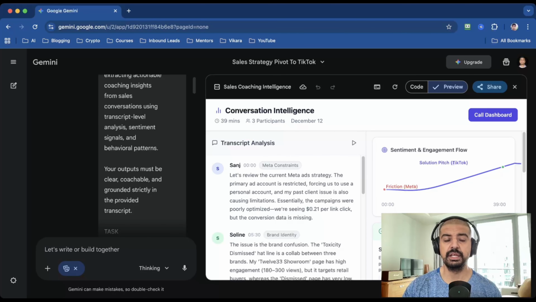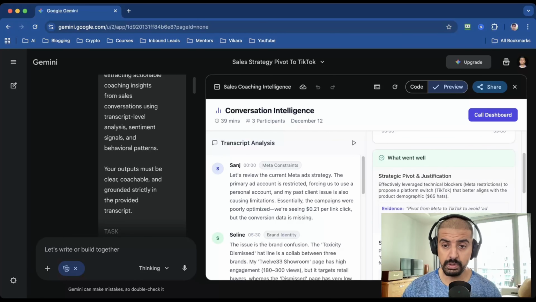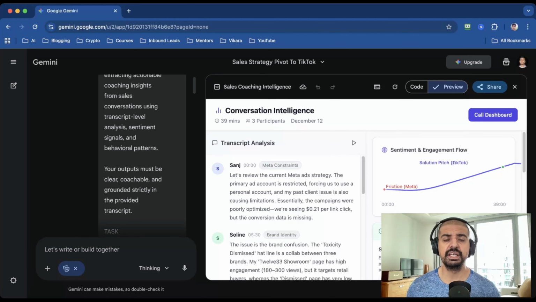And it's actually given me a transcription analysis and a sentiment and engagement flow. So it understood that the friction was Meta and the solution was TikTok. What went well during the call? Where were my missed opportunities? And I can even expand on this. What can I do for the follow-up calls? Or how can I make this better for future calls that have similar requirements and specifications?